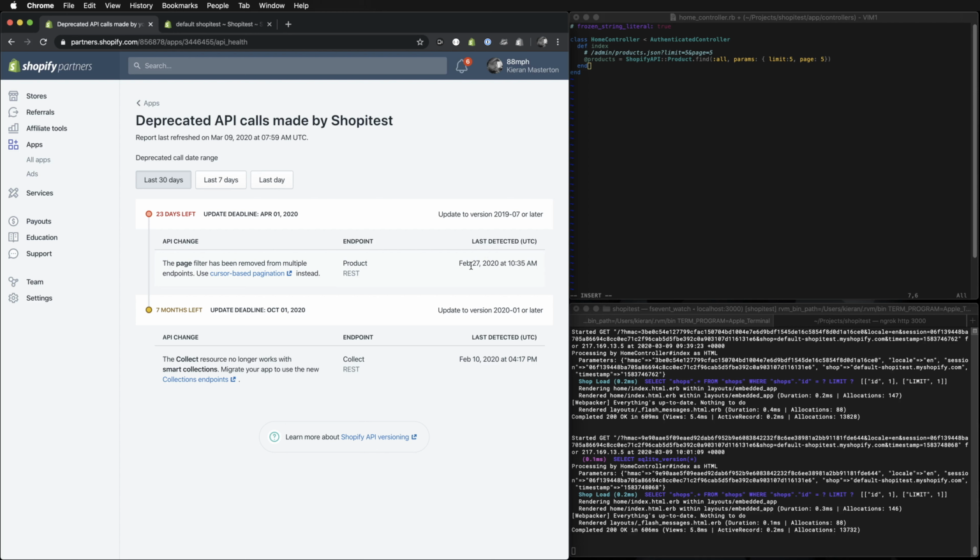So as I said, this is actually a little bit out of date. I have made requests this morning using the application, so I would expect to see this update in a couple of hours to say that there's been a more recent request.